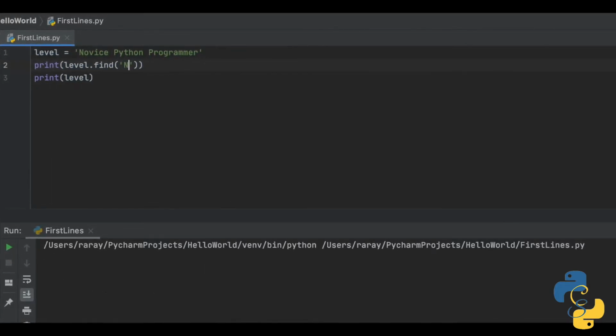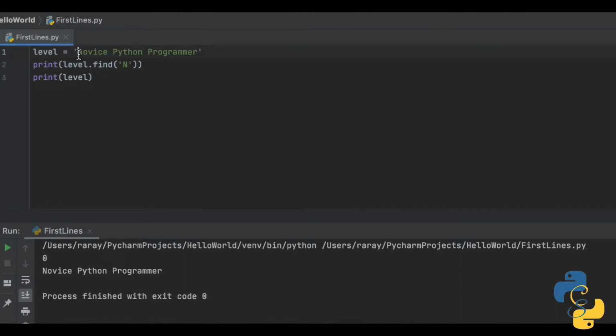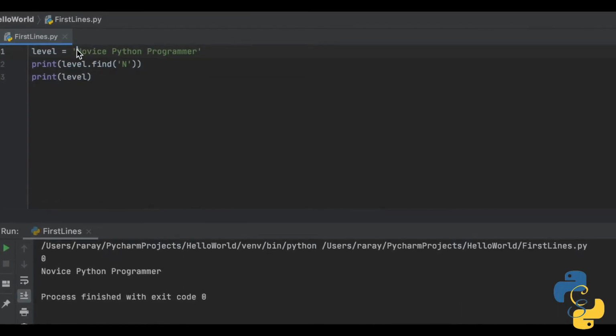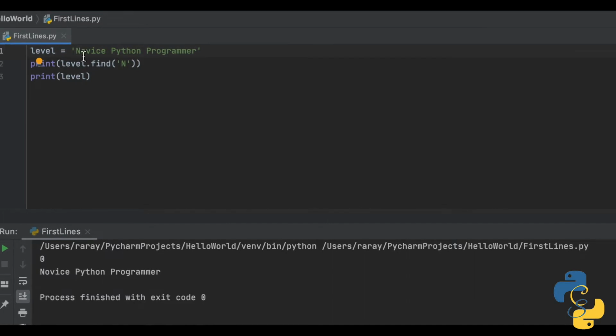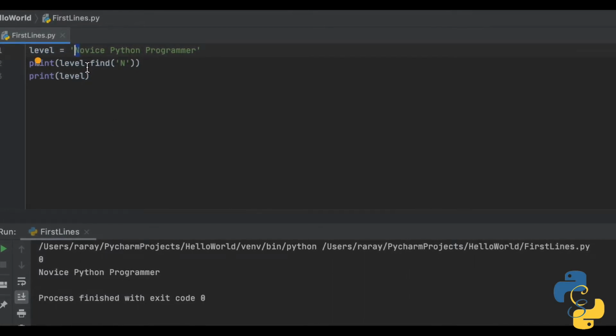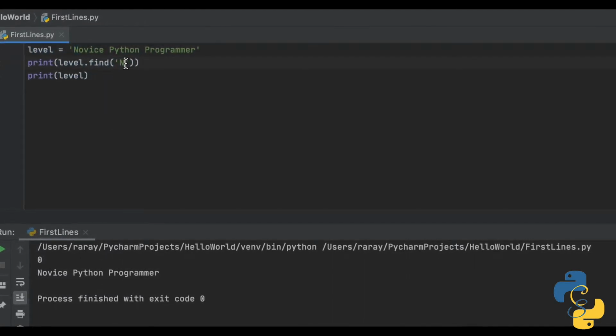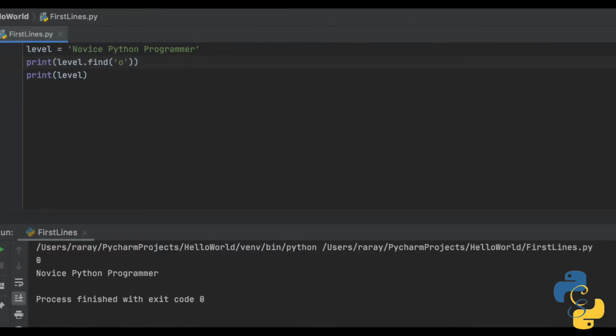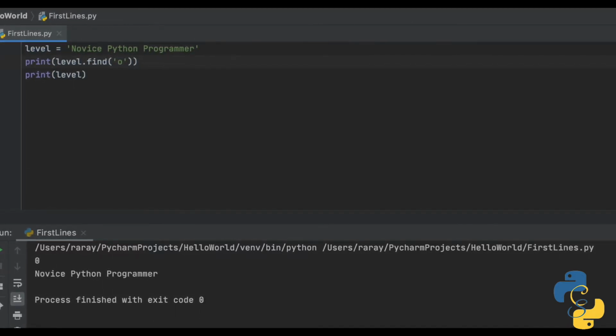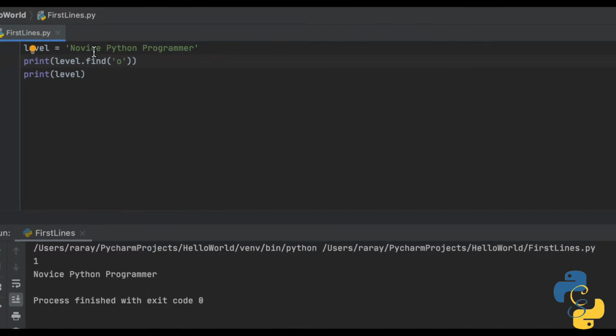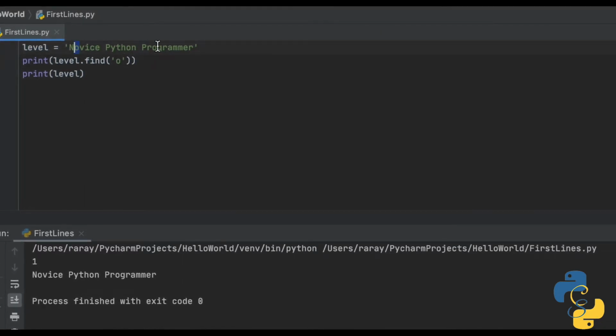So if we run it with our capital N, it gives us 0, because Python does start its indexing with 0, as we learned in the previous lesson, and that is why the capital N is 0. And if we put another letter, such as O, and we ran the program, it gives us 1, because that is the first instance of O.